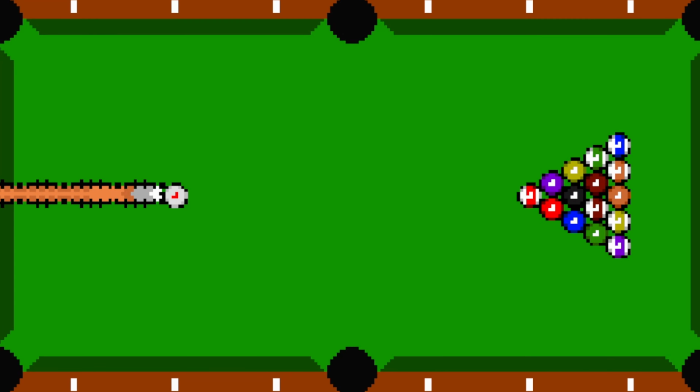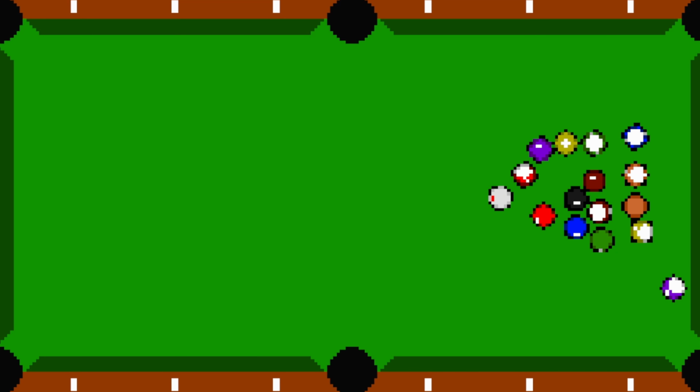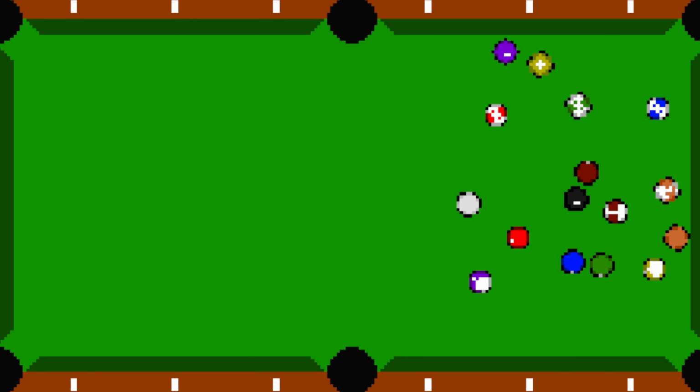actual pool. Okay, so I got the engine working, and I got all the visualizations in place, and I got the turn logic going. Let's go in for a game. Okay, hoping for an amazing break, and oh my goodness, this is slow.